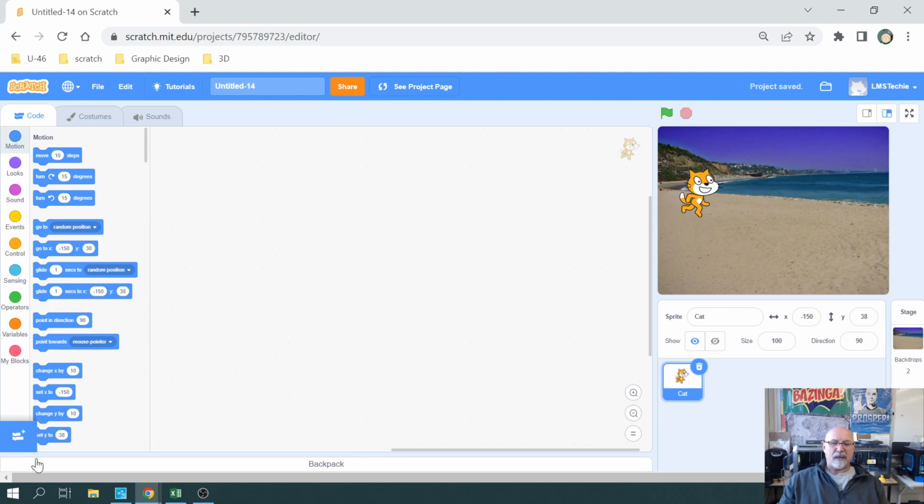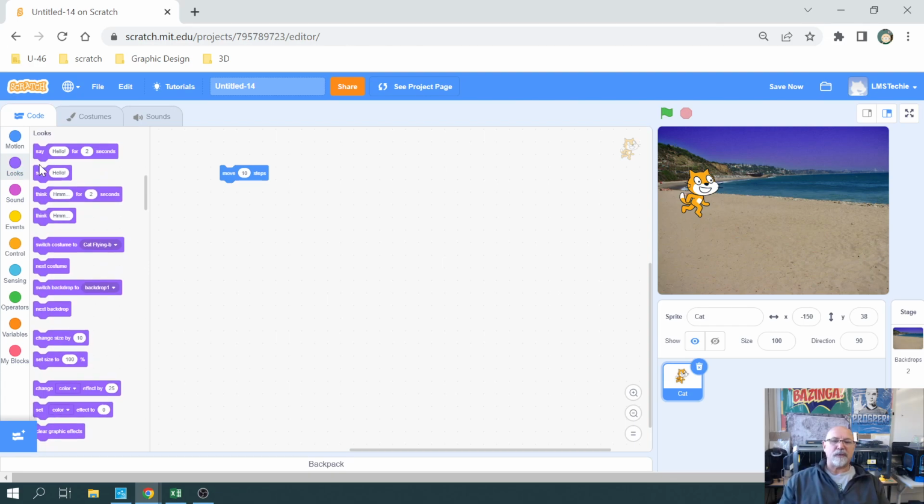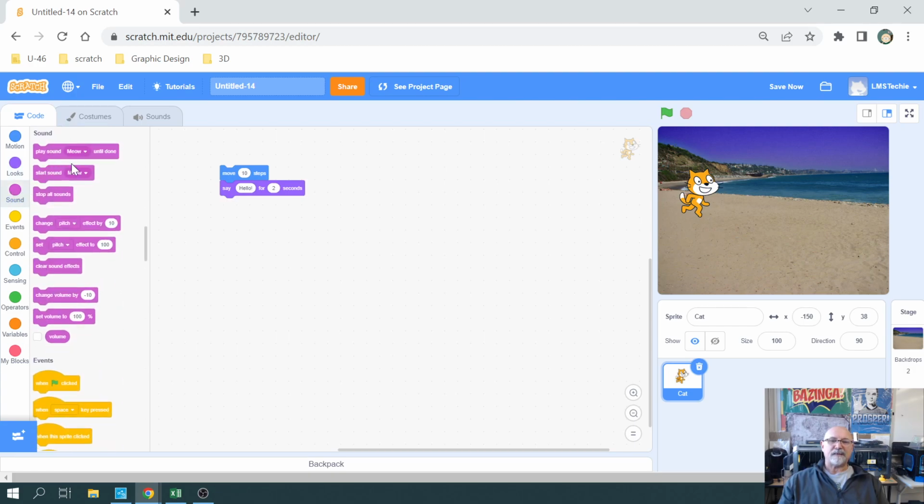These are coding blocks. This is what we use to make the cat move. You have different blocks. Each one is categorized by a color. If you want to make some kind of motion or movement, you would use the blue block. It's a motion. If I want him to move specific steps, I can move him. Okay. If I want him to appear to say or do something, I could use this. I can add a sound like this.